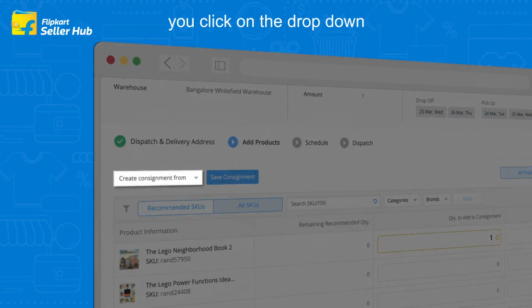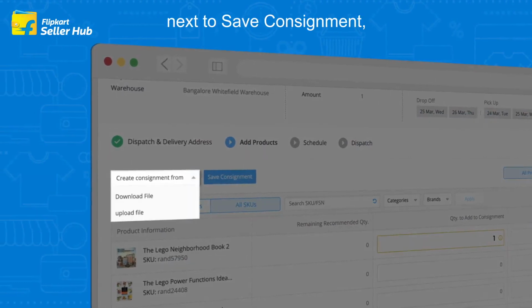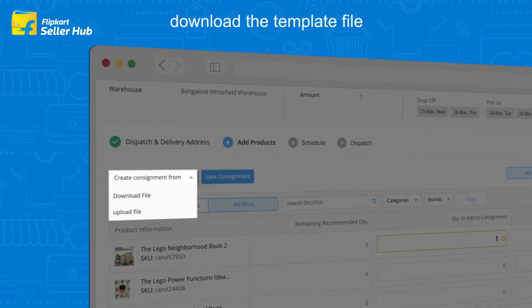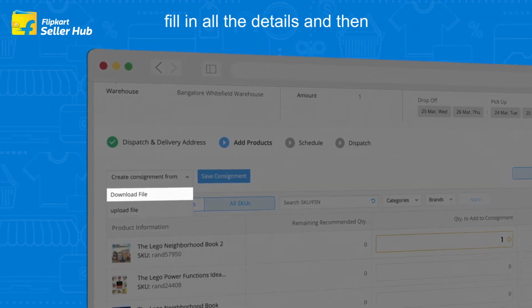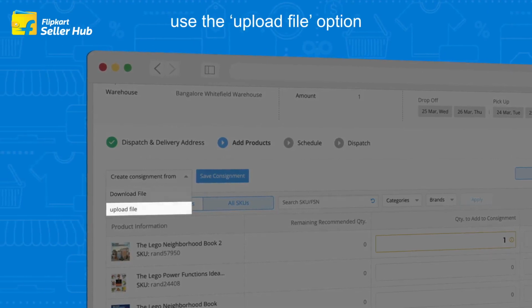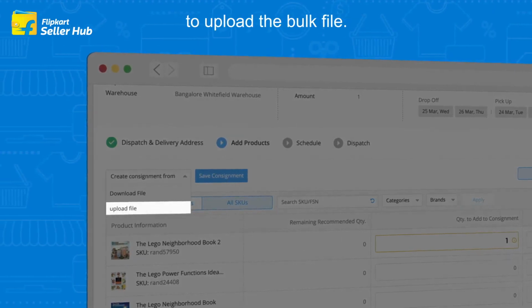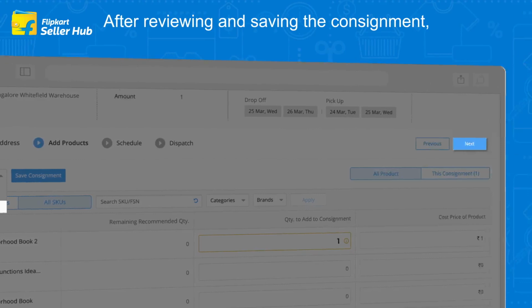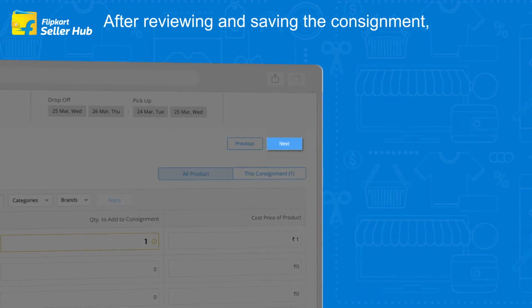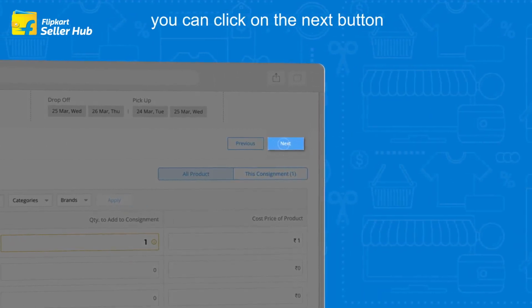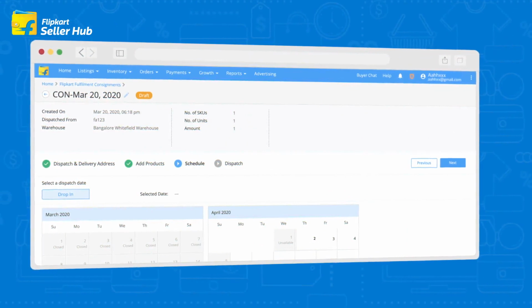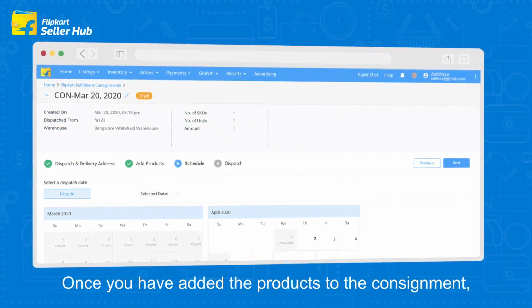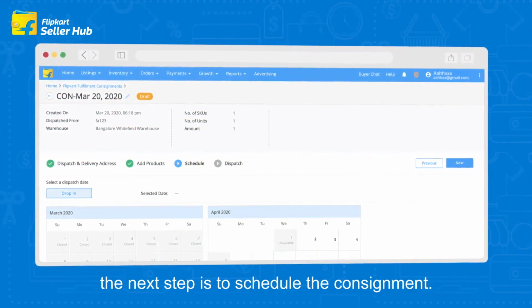As you can see, you can click on the drop-down next to Save Consignment, download the template file using the Download File option. Fill in all the details and then use the Upload File option to upload the bulk file. After reviewing and saving the consignment, you can click on the Next button to move to the next step, that is, Schedule. Once you have added the products to the consignment, the next step is to schedule the consignment.